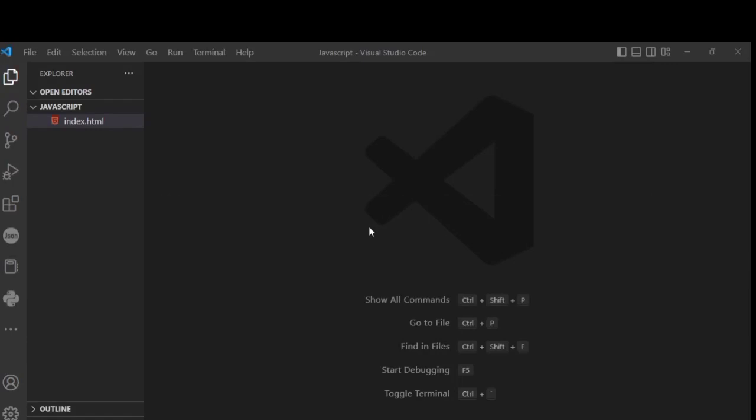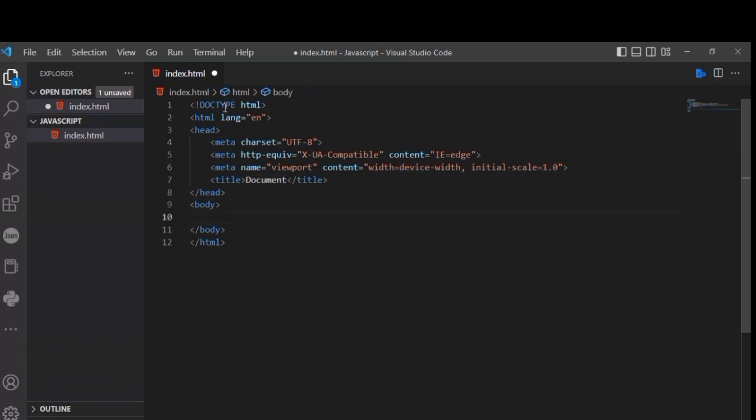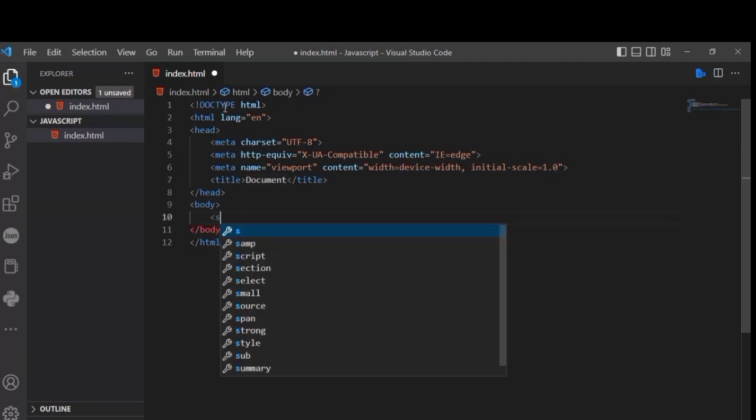So welcome again. Here we are going to take an overview of the basics of JavaScript. Let's get started with an HTML file. We'll create the boilerplate by Emmet abbreviations. Okay, so let's write script.